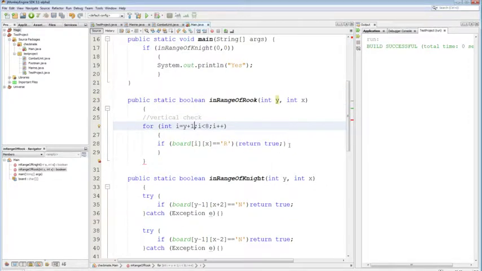Hey, Sput, look. We're making a program that detects whether a particular spot is in check. Alright, so we're going to go down. We're going to check if there's a rook below. If there is, we return true.